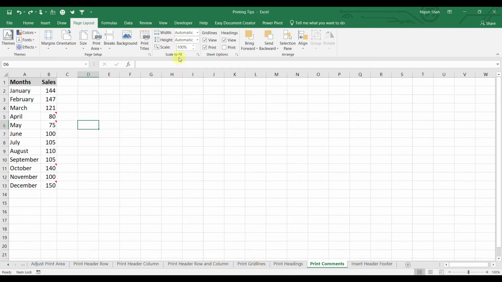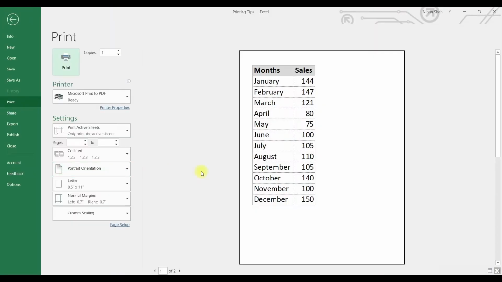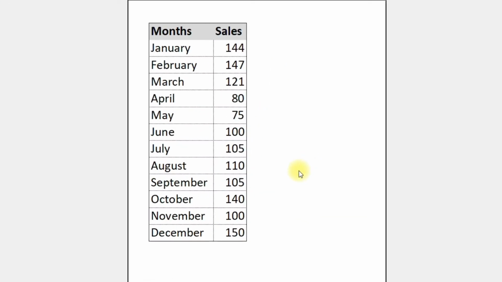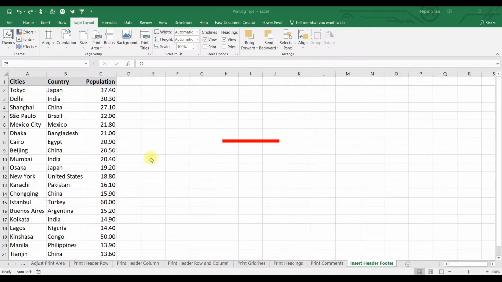Now let me increase the print scale for better visibility. For example, 200%. And now if I go to the print mode, I can see my table is zoomed in for printing. And if I scroll down, here also I can see that my comments are zoomed in for printing.